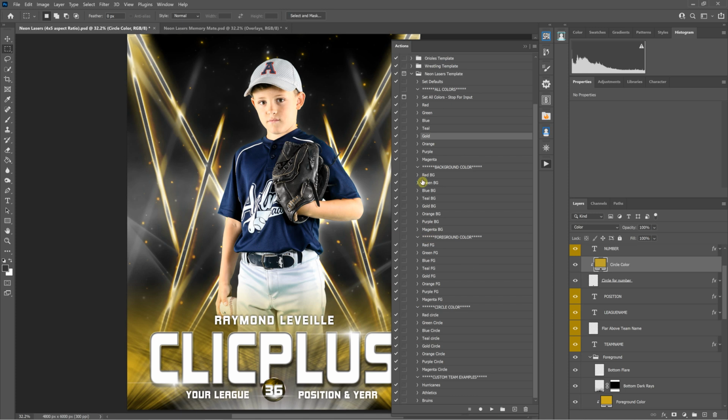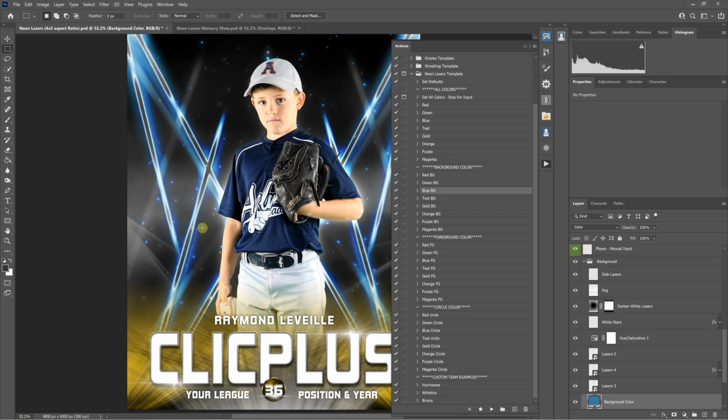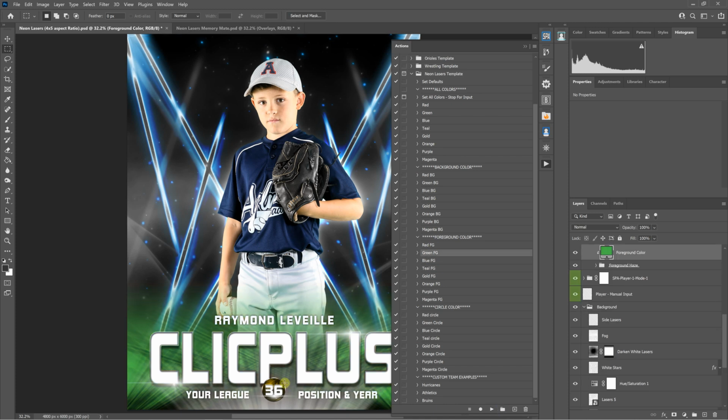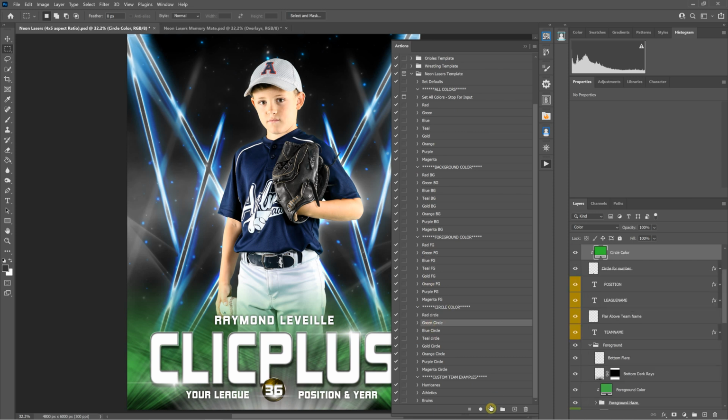So let's say we want the background to be blue. And then let's set the foreground to be green. And then this gold circle here, let's make that green. So really very simple.